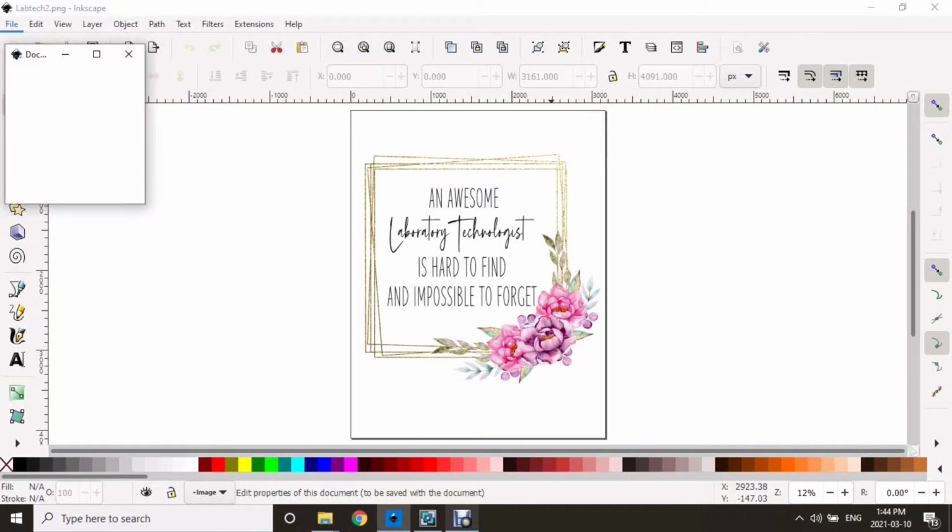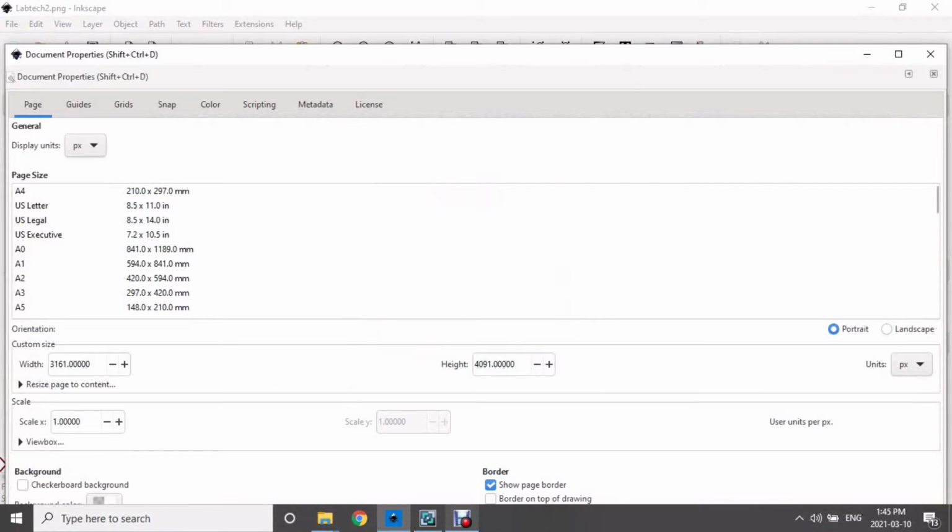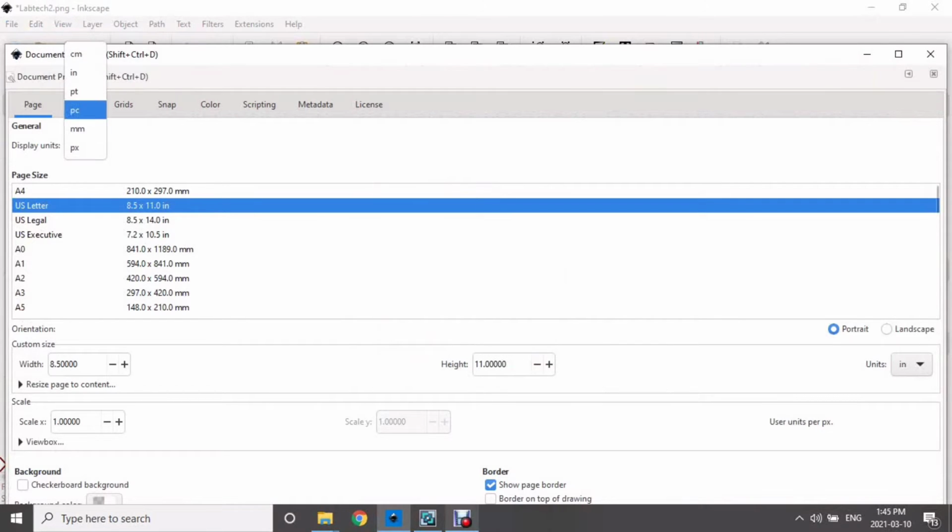And change the display units into inches. And pick landscape and close. There it is. Then you're going to make your image, your design smaller.